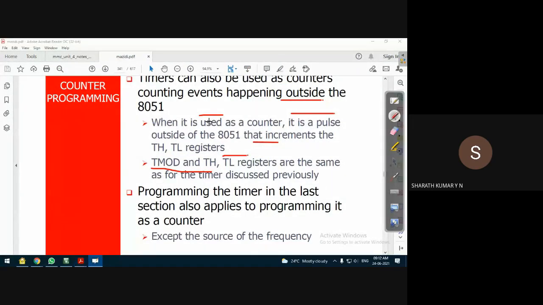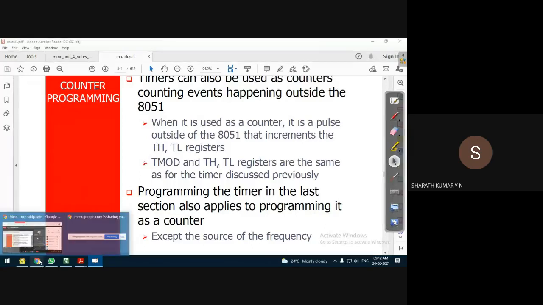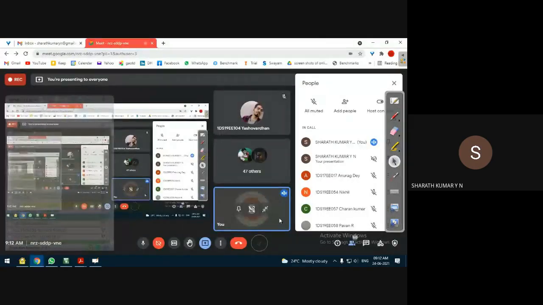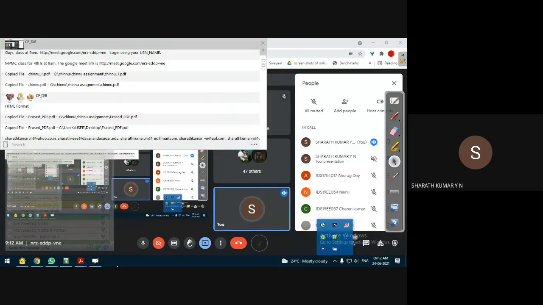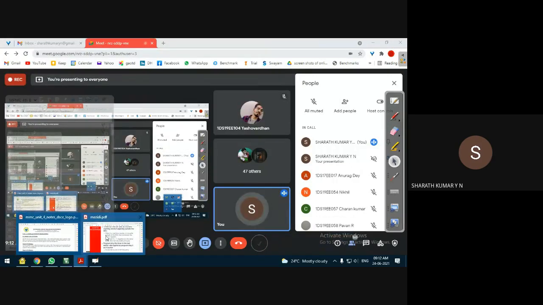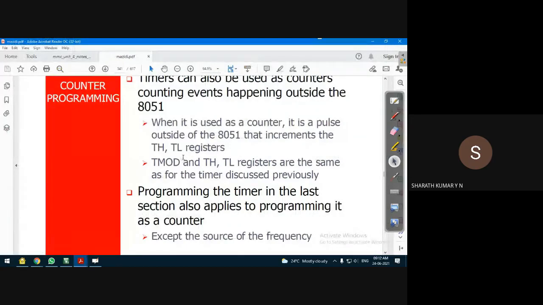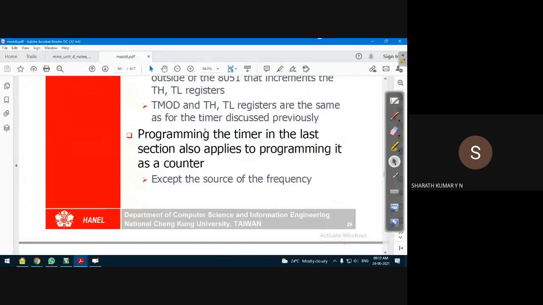The TMOD register and the TH and TL registers are the same for both the timer as well as the counter. The TMOD and TCON register functions are the same, but only the source of the clock pulse is different. Instead of the internal oscillator clock pulse, we make use of the external clock pulse to count, and in turn the intention is to use it as a counter.